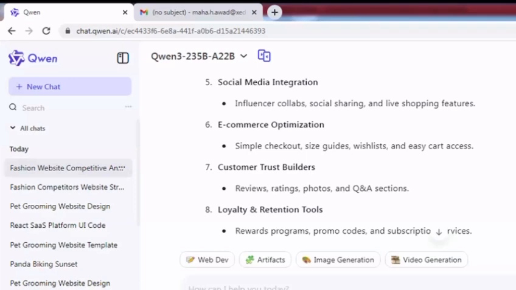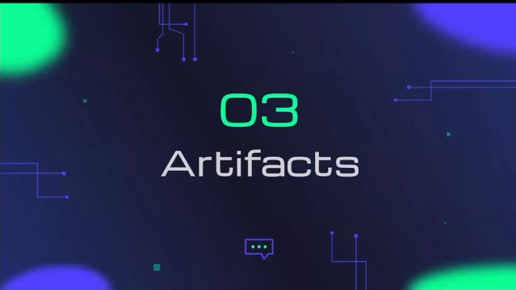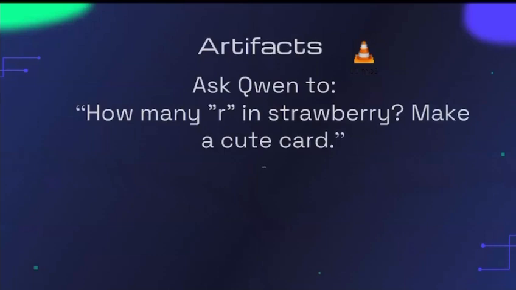Okay, so let's see another feature of Qwen, which is artifacts. Artifacts are a bit complex, something that not all artificial intelligence tools can create for us, but let's see what we can have with Qwen. Here I'm asking Qwen how many R's are in strawberry. So this is a very tricky question. Maybe we can make cue cards for our children. So I'm asking it to present how many R's are in strawberry and to make a cute card for me.